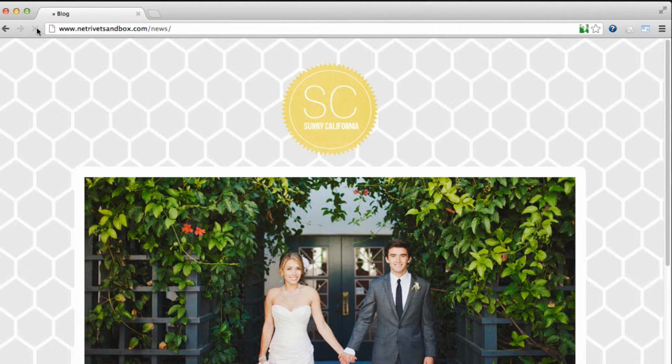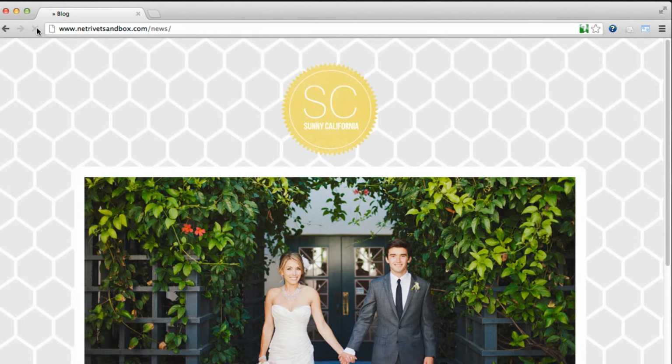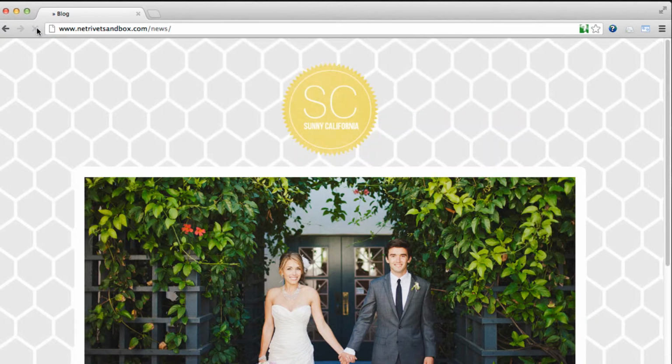netrivetsandbox.com/news. However, since we have changed the URL of our site, we want to make sure that all the internal links in our site, called permalinks, are working correctly. If your permalink structure is set to default, then there's nothing to worry about. If your post page links end in ?p= and then a number, then you know you're using default permalinks.